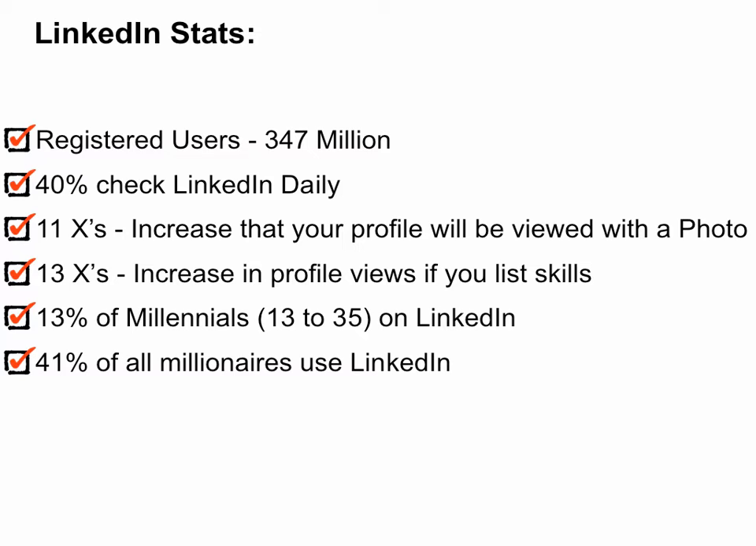41% of all millionaires are on LinkedIn. The reason I put that on there is, when you look at the general population, I think it's less than 1-2%. I don't know what it is, but it's not very high. Yet 41% of all millionaires are using LinkedIn. It's a dramatic increase. Millionaires typically have money, are business owners, and can make the decisions. So it's a good place to be.